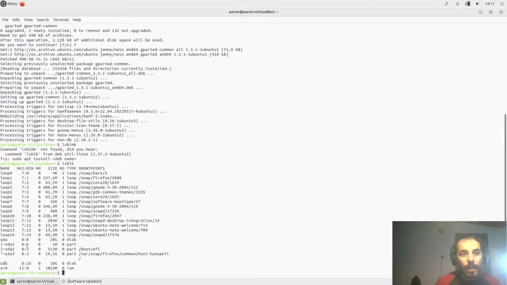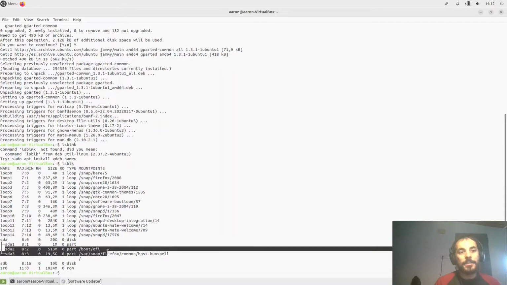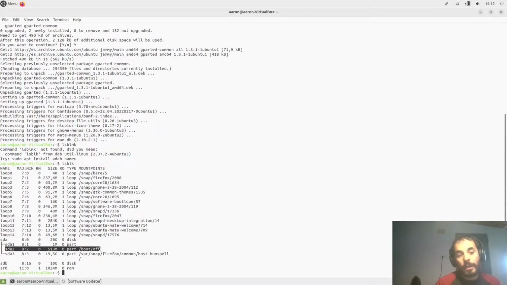And as you can see, I have one that is called SDA, which is my main disk, and it has three partitions. One is basically for utilities like the partition table and stuff like that. SDA2, which is the EFI boot, and the third partition, which is the main partition where everything is. If you look forward, you will see that there's a disk called SDB, which has 10 gigabytes, and it's not mounted anywhere. So that means this is our disk.